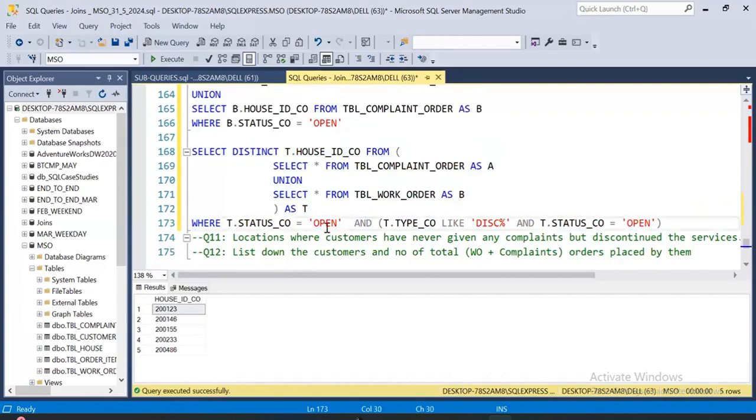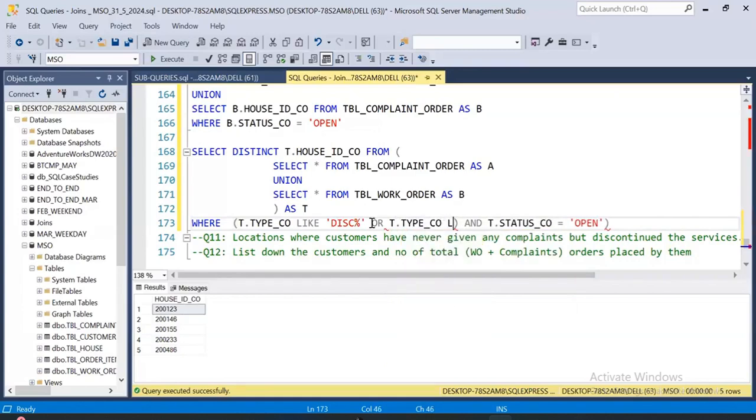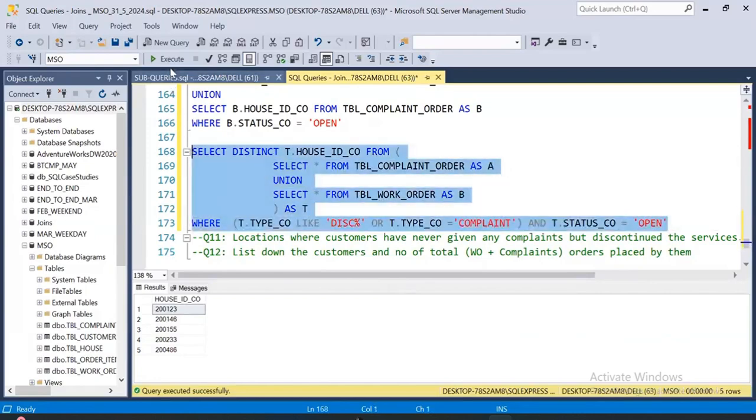सर, टाइप ऑफ कंप्लेंट ऑर्डर्स को पूरा हटा के और डिस्कनेक्ट कर दो. Then it will only give me for the disconnection part. Okay, got it. What we can do is type of complaint order like disconnection, or type of complaint order like complaint, or equals to complaint, I can say. And status should be open. So this should give you the correct output.